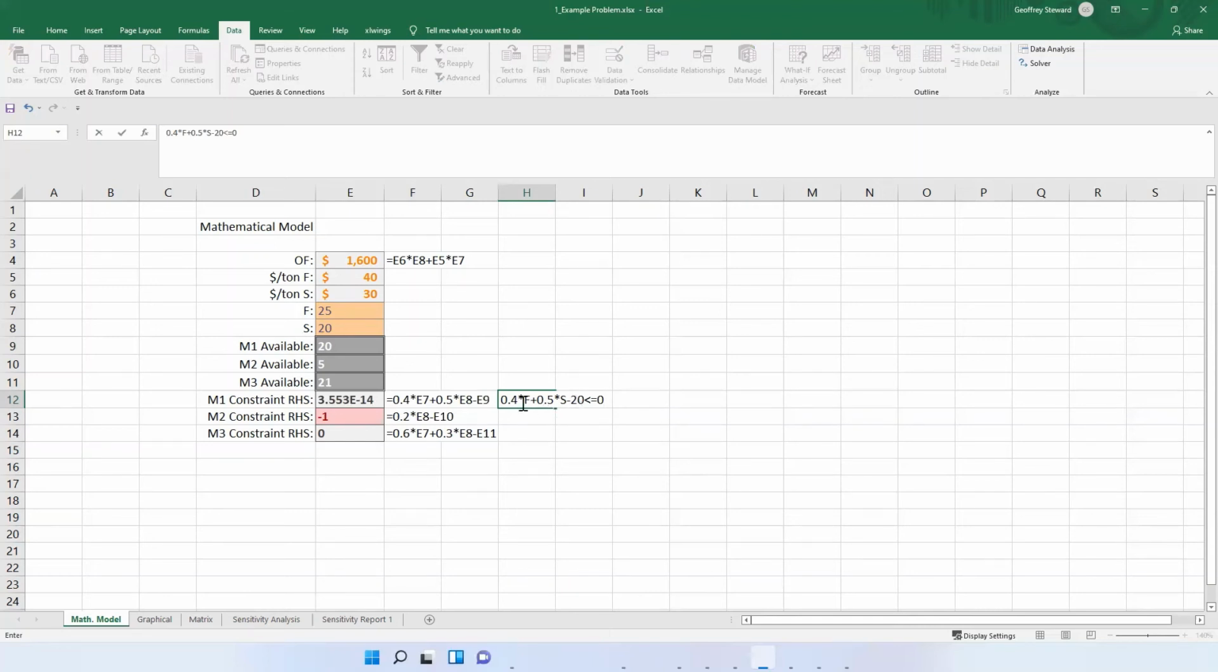And so I know that I have to be less than or equal to 0, which means that the total amount of material 1 consumed, defined here, has to be less than or equal to 20, which is said similarly as saying that this minus 20 has to be less than or equal to 0. So it's written slightly differently here. It's the same constraint, and I'll show you why we do that in Solver, because it just sets it up a little easier. And so that's how these are written.